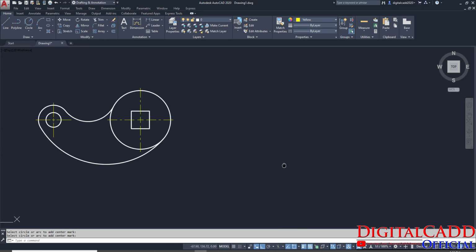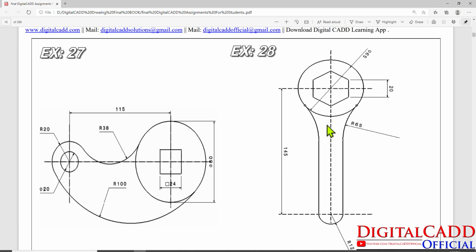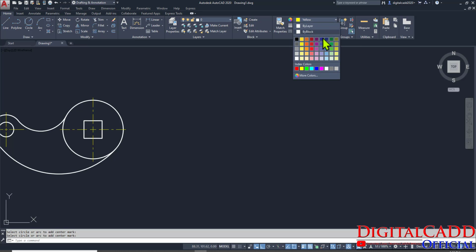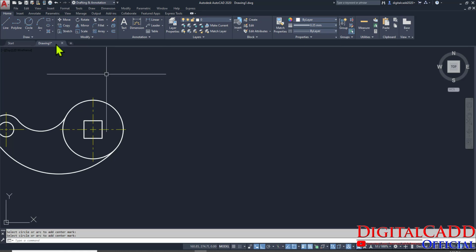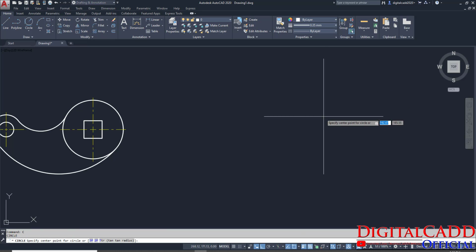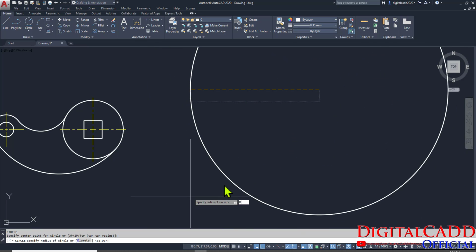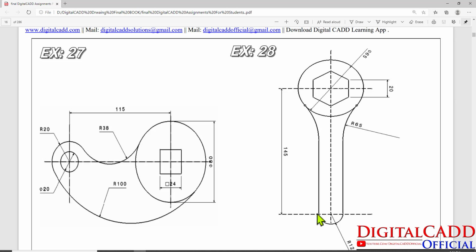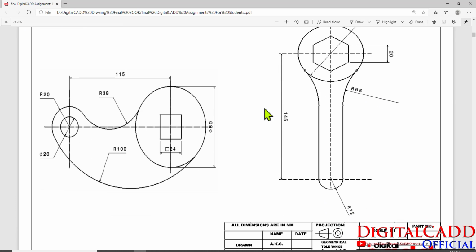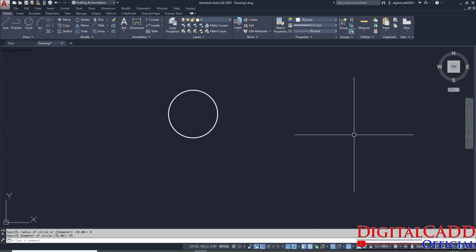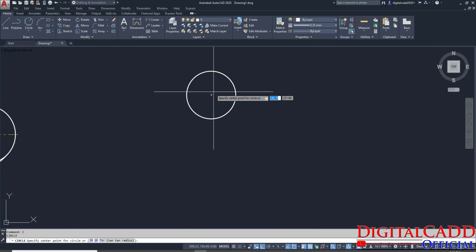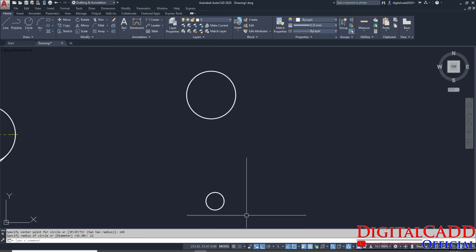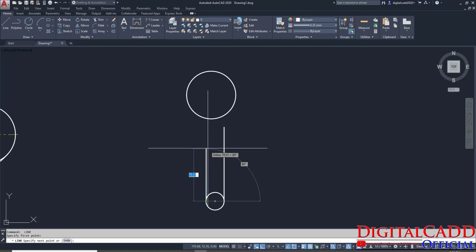Here the diameter is given as 65. We have to change the line tab, that is bylayer, and here we have 0.30. C for circle, specify the center point. D for diameter, that is 65. Here you can see we have to create one more circle of radius 12 at a distance of 145. Just press C for circle, track the center point of the circle and type the value, that is 145, and the radius would be 12. Press L for line, and here we have created a line, and another one here.